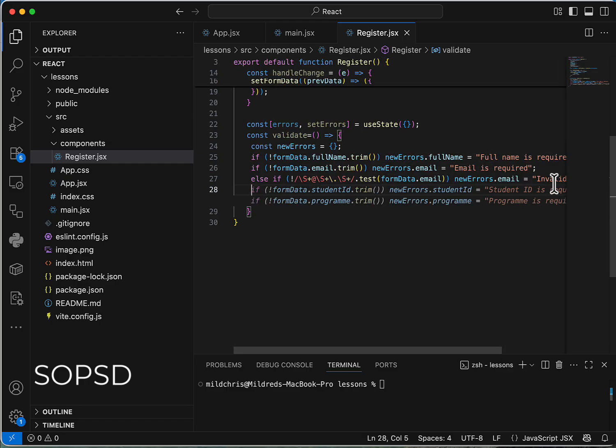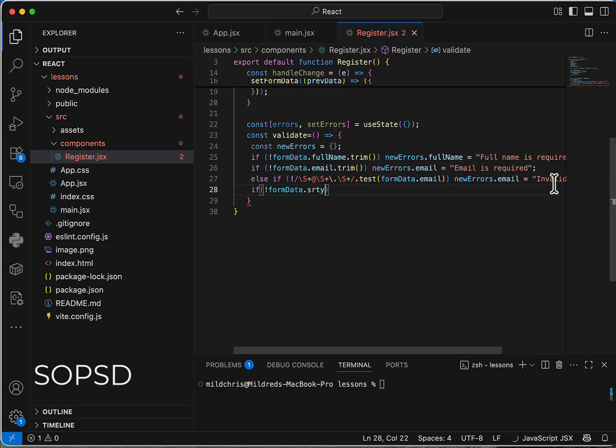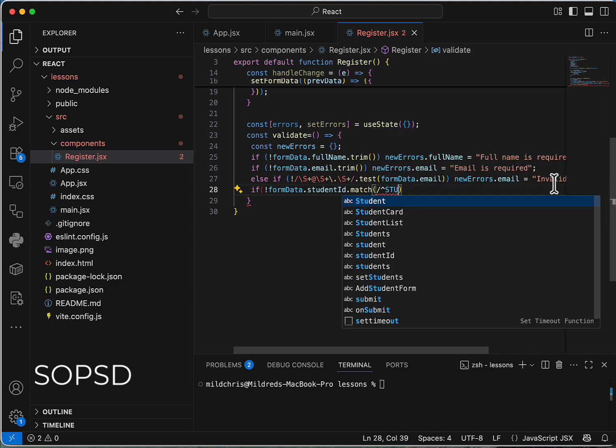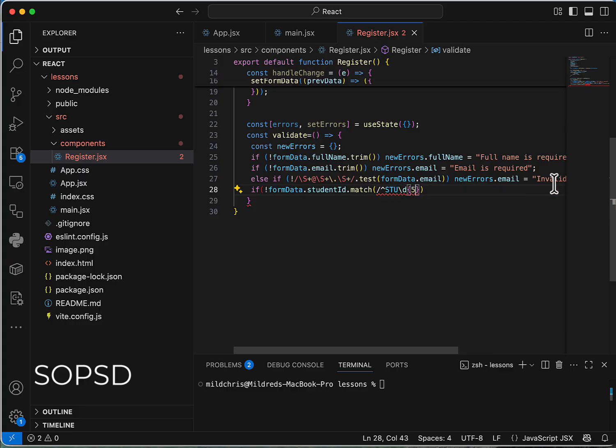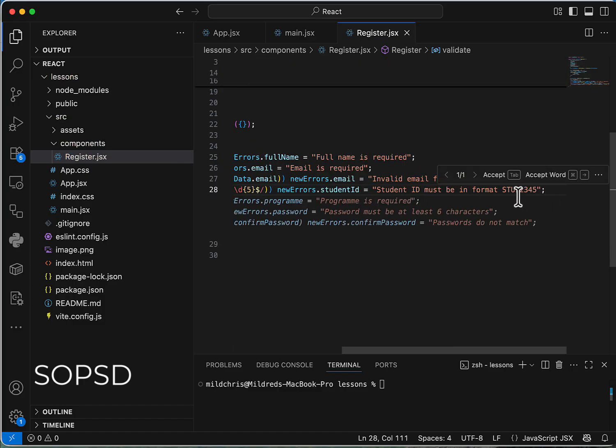So let's create a pattern for the student ID. Let's say if not formData.studentID.trim, let's do dot match here. Let's match a pattern, not match. We want the ID to start with STU, as in student, the first 3 characters. Then we want it to add 5 digits. So we'll do the pattern like this. We want the first 3 to be STU, and then the digits must be 5 digits after the STU. I think this is how it should look. So the student ID must be in the format, please.